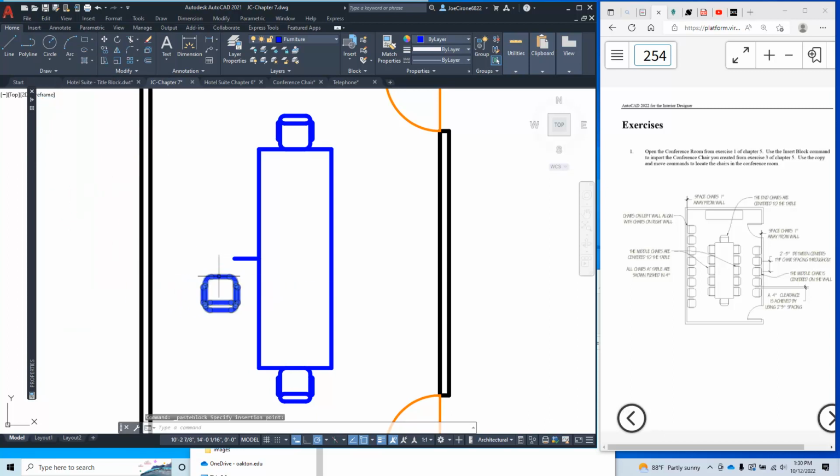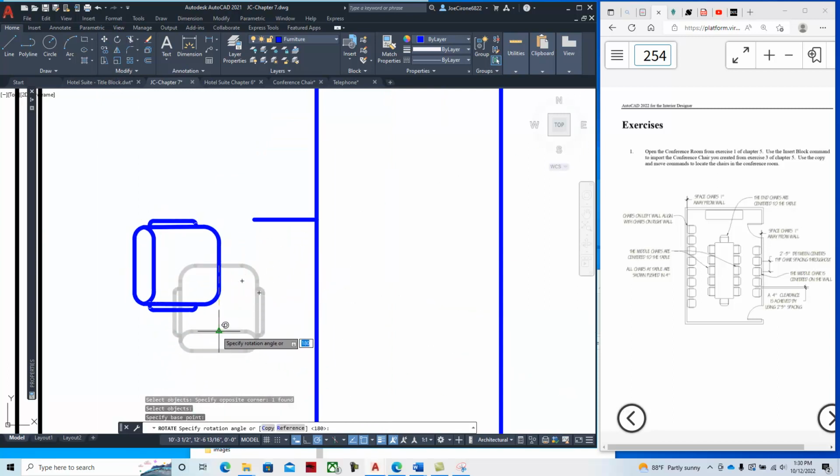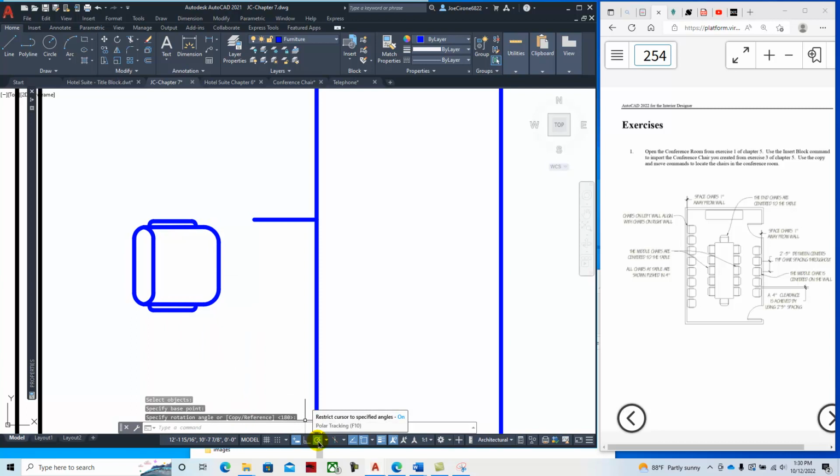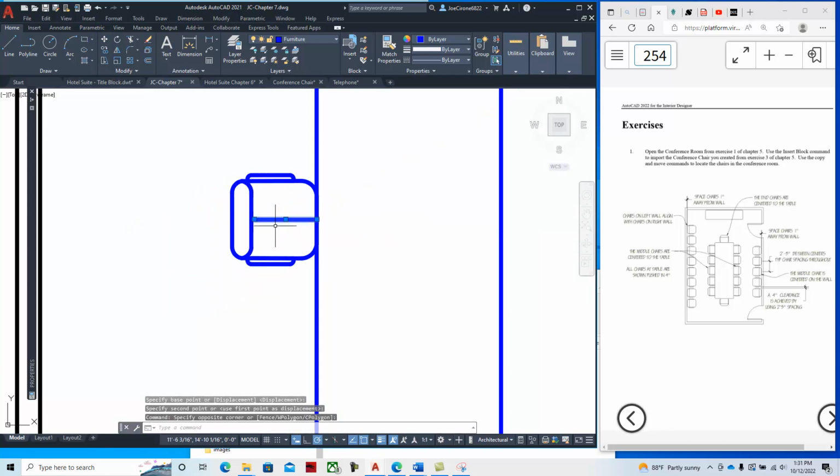I can paste that in, and then I can rotate that about that midpoint. If you're using polar, you get nice straight lines. This is our polar button right here. And so I can then move that from that midpoint. And then I can take out my construction line.